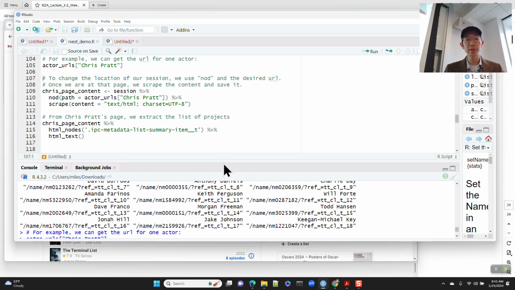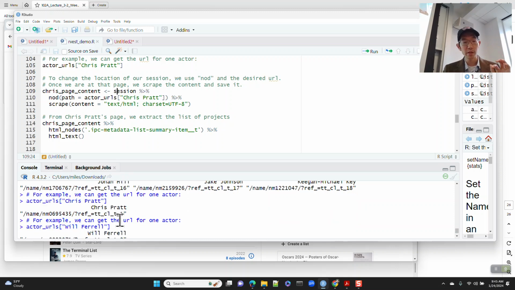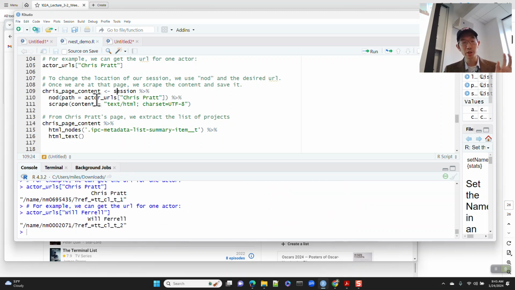All right, and with the session, remember, I've opened a session with the server. I create a request of the server. I say, hey server, I'm at this page. Will you allow me to go to this page and get the content from there? That is nod. You do nod, and the path that we want to go to is this URL, which I've subset using actor URLs for Chris Pratt.